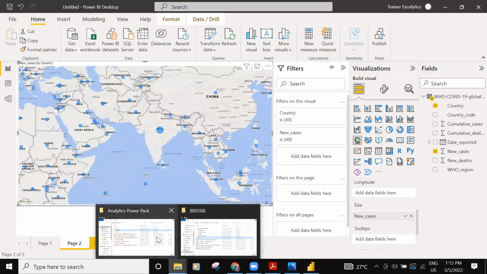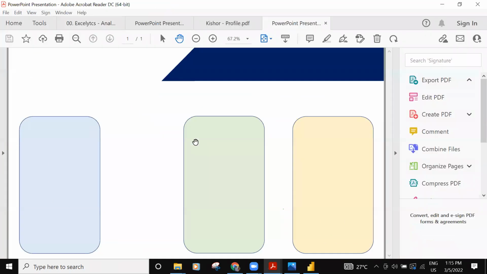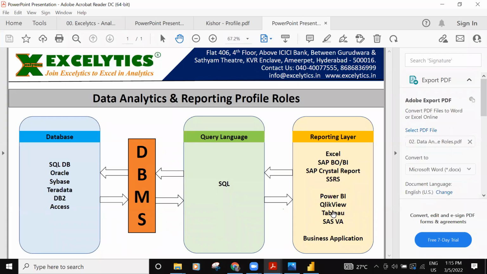So why did we have to come up with this kind of a profile, this kind of a package? Because you go to any company, if you are a reporting expert, this is what you will be doing, right? Either you will be working with Excel or SSRS or Crystal Reports, SAP BO. We prepare the reports. To prepare the reports, what do we need? We need the data. Where is the data? Data is there in the database. So how can you get the required data from the database to your reporting tool?